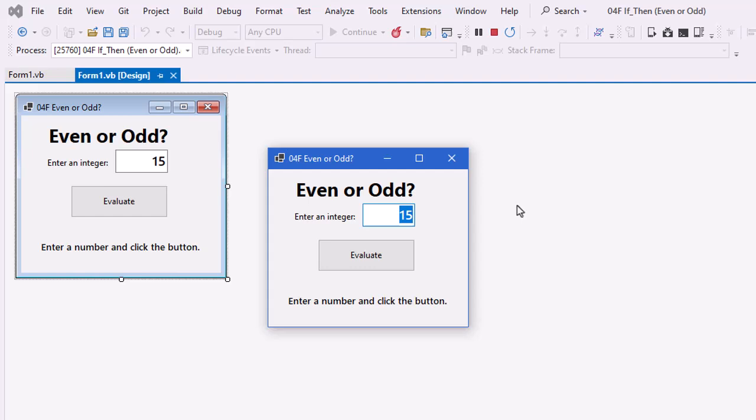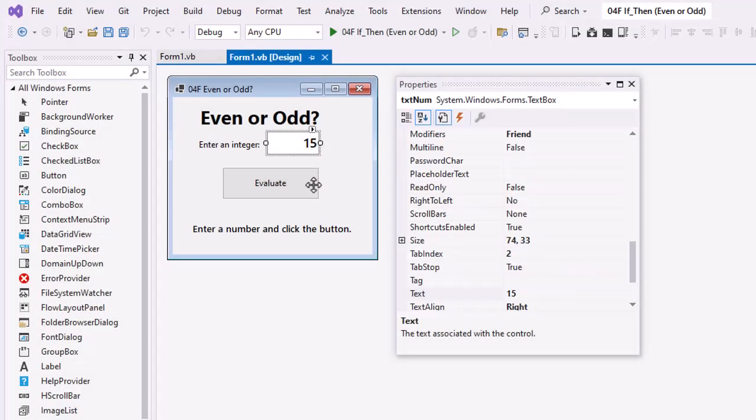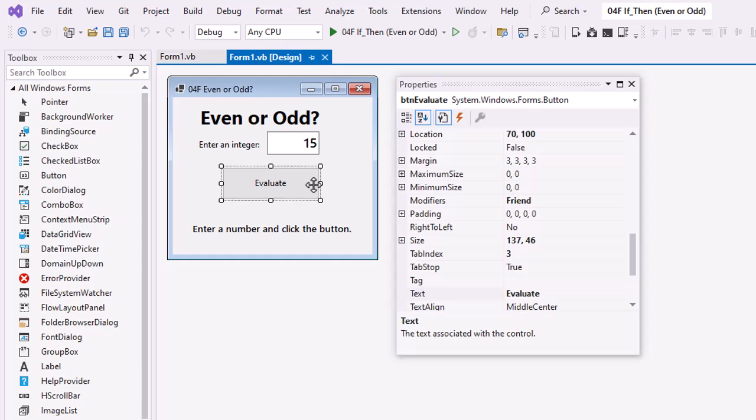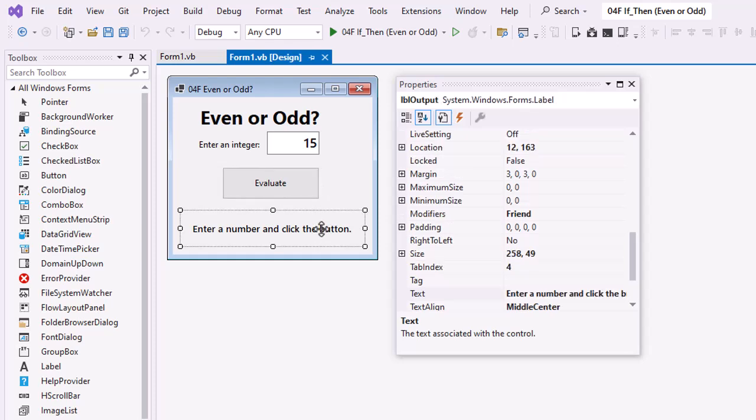I have a very simple application here in which the user enters an integer, clicks the evaluate button, and is told if the number is either even or odd. So I put in 20, I'm told that's even. 43 is odd. Let's take a look at this simple application. So I have a text box named txtnum, a button named btn evaluate, and a label named lb output that contains the text of enter a number and click the button. Let's take a look at the code for our evaluate button.